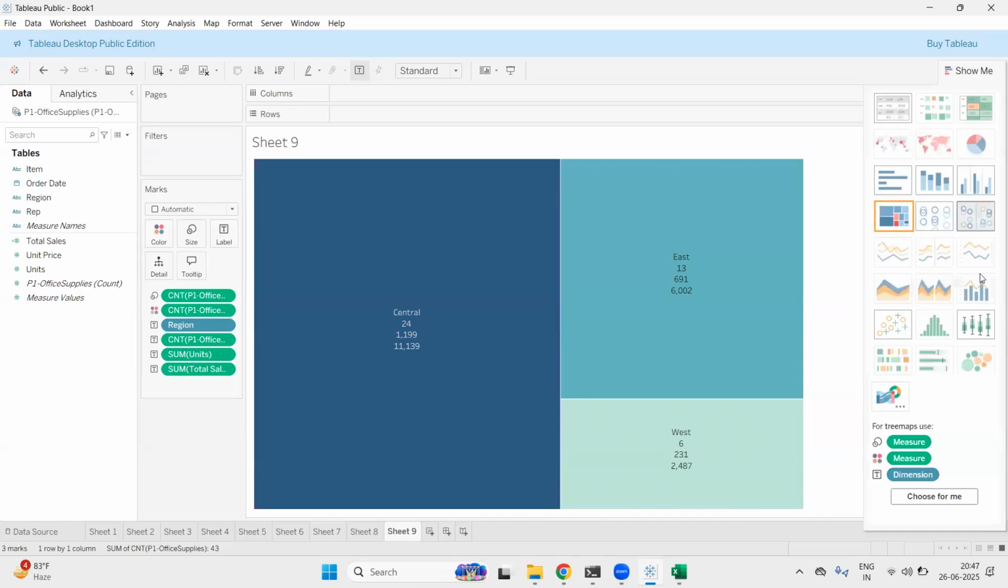And next you can add the bubble chart, or you can add the bar chart like this. Whichever chart you are interested in, you can choose different types of charts.